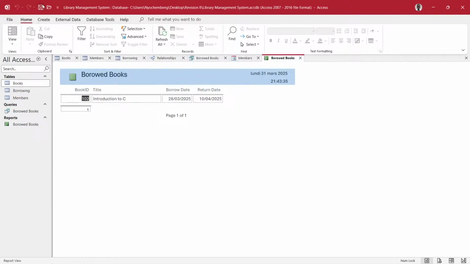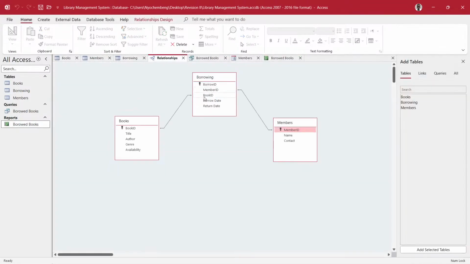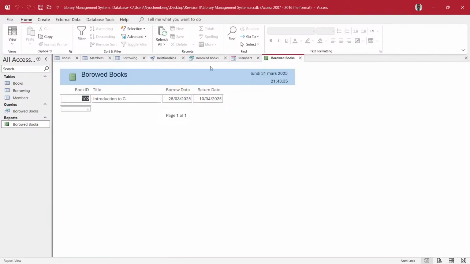Now looking at the leftmost corner, you will see that we have all the tables. We have books, borrowings, members. We have the query borrowed books. We have the report for borrowed books. And that is all we need. And we have our relationship as well. It is from the relationships that we are able to create the query, because it is from them that we are able to know that these books were borrowed by this person and that person.